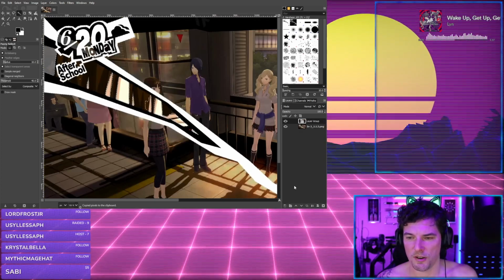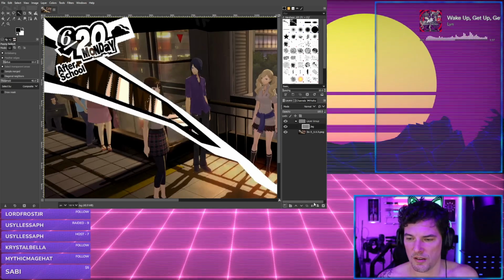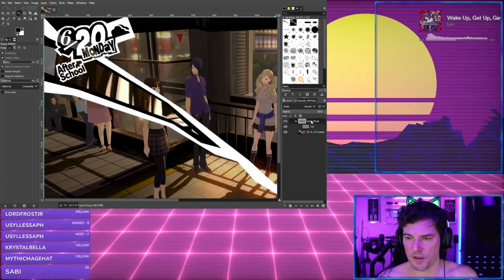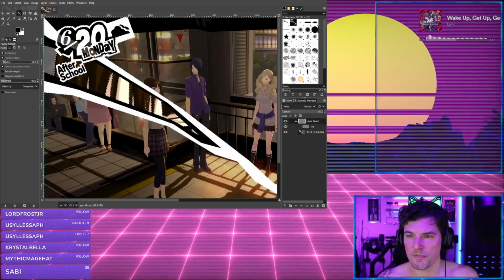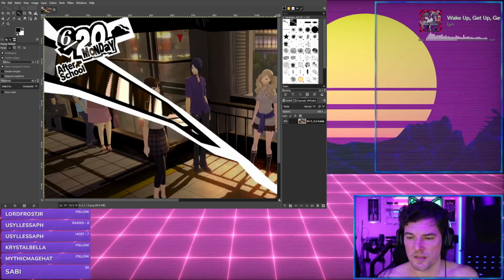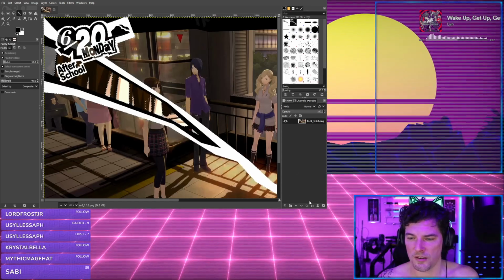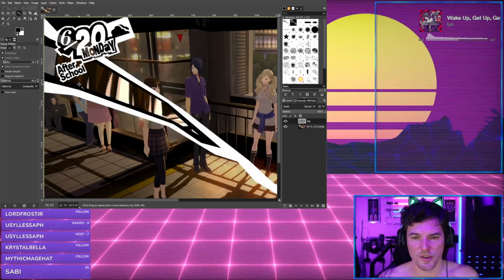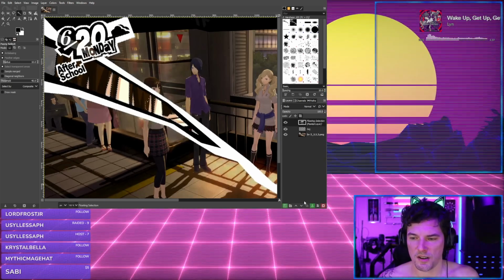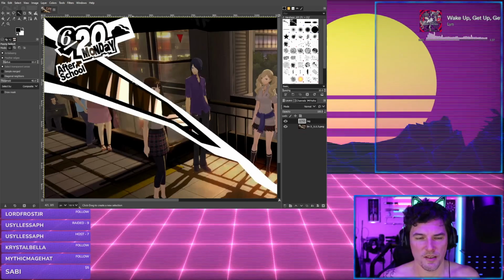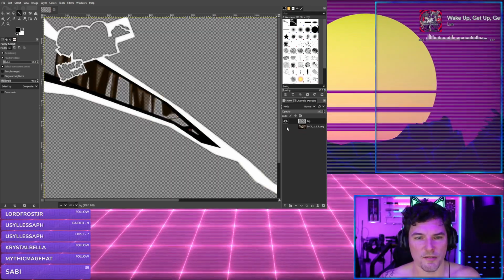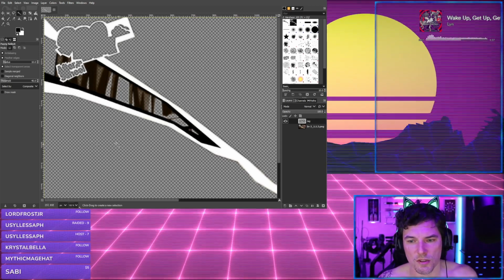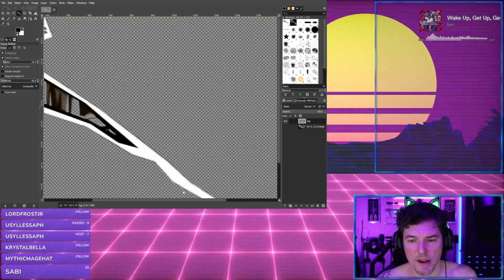Oh, sorry, create a new layer. Fill with transparent. No, delete that layer group. Okay, new layer with transparency. Okay, and then we're going to paste this on top of that layer. Cool. Now this is what we have. Okay. That's a good start. It's a good start. I'm not mad at it.